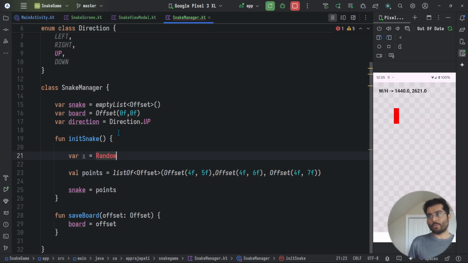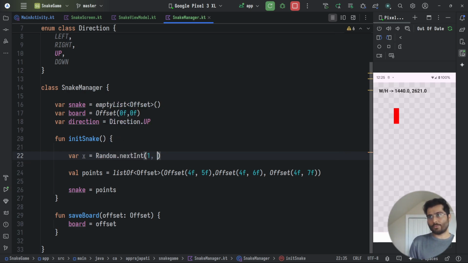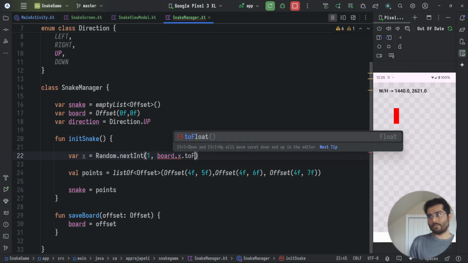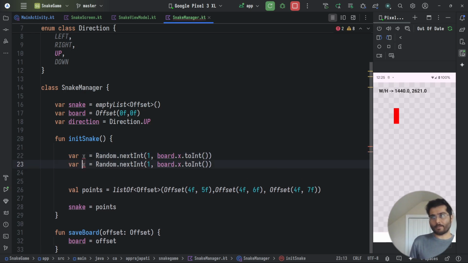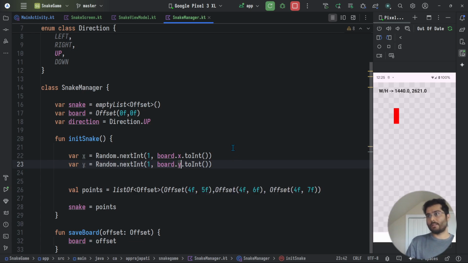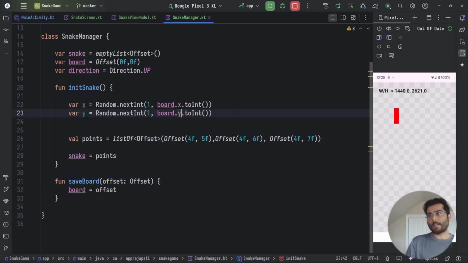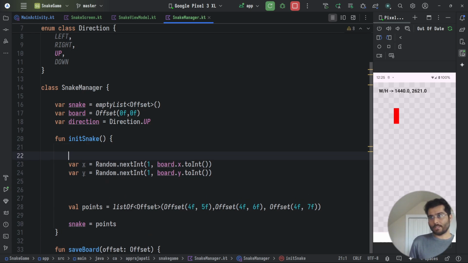So let's generate one point first, and then we can loop from 1 to board.x to int. So this will generate a random x point within that amount of columns available, and y is going to choose a random point within those constraints, right? And so now we have one point available.